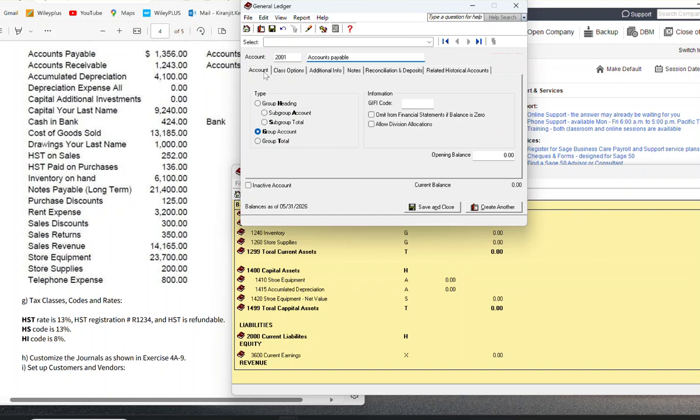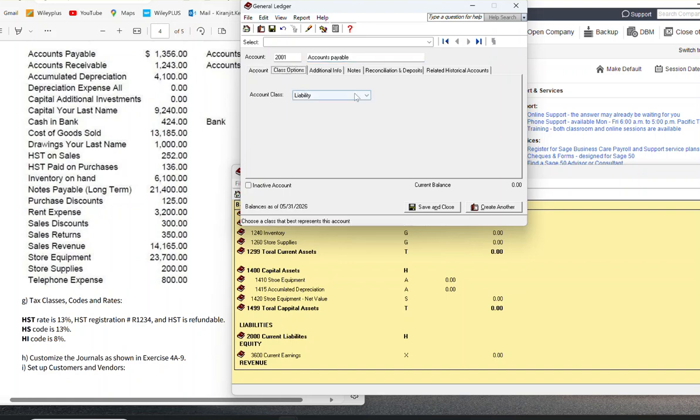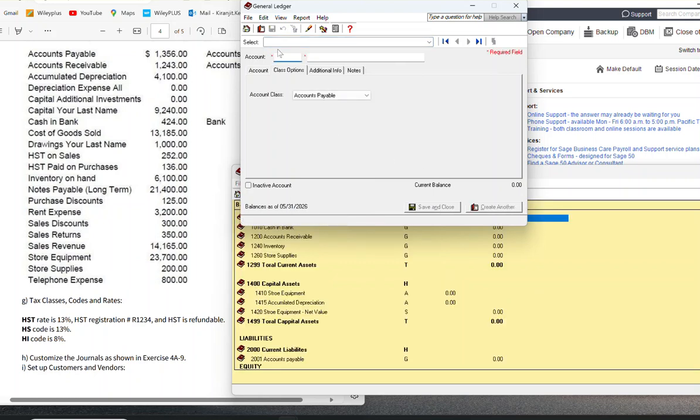Under the accounts payable, I go to my accounts payable. Again, I'm going to make that account a G account. My classification will be my accounts payable, and I say create another. So I go to my next one. I see I have to create an HST sales and HST purchases.